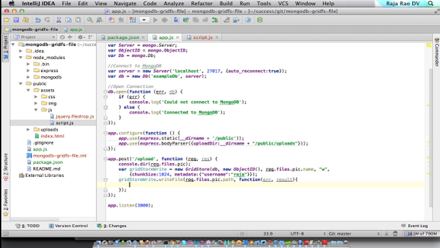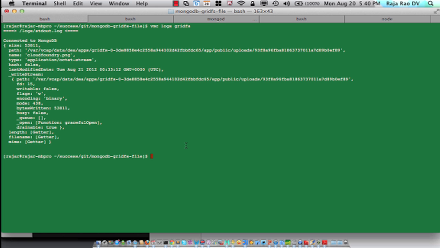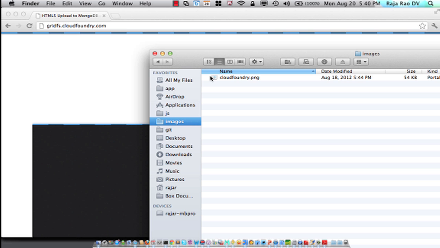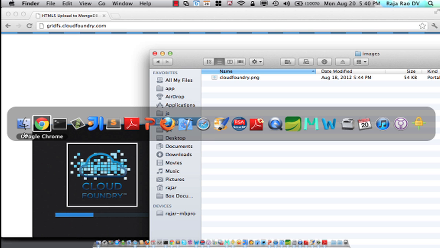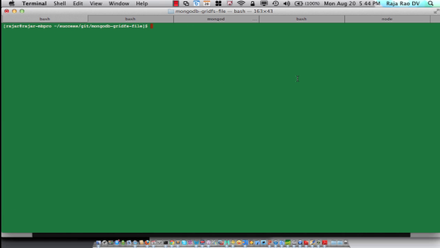So let's create the callback. If error, let's just say, see what happened. Let's just log whatever happened. All right, let's try the whole thing again. Pushing the file again. Okay, let's check the logs again.